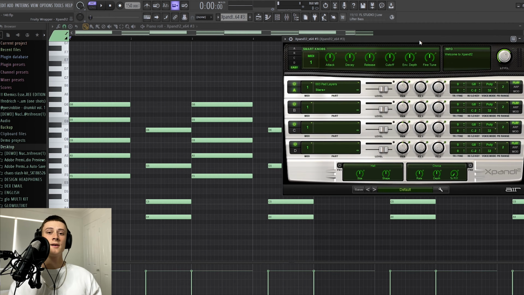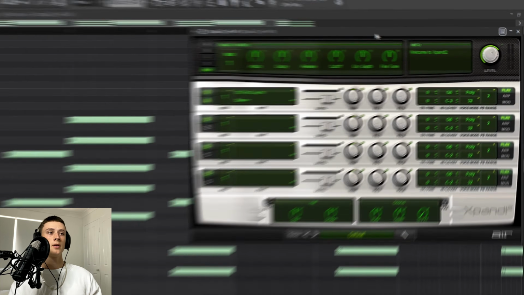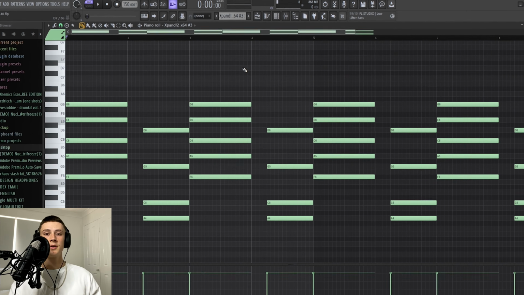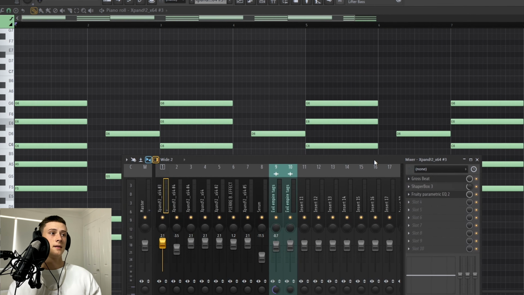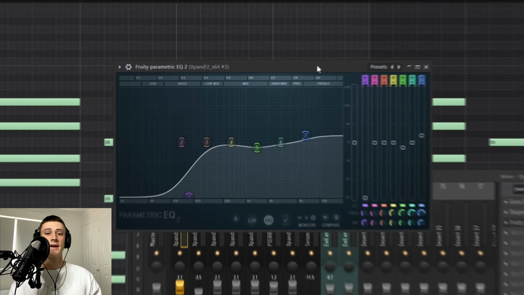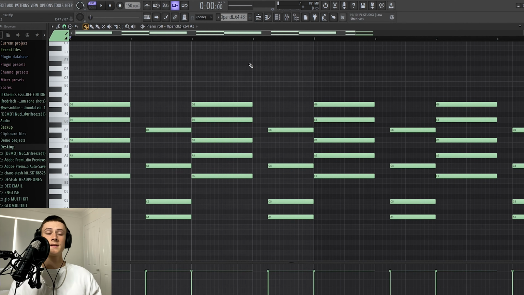For the next sound, I just opened up Nettspend again and got a pad called Stars Plus. And here I just laid the chords from the original progression onto this MIDI, and I added on a Gross Beat, Shaperbox, and just an EQ to take out those lows. Here's what that sounds like.